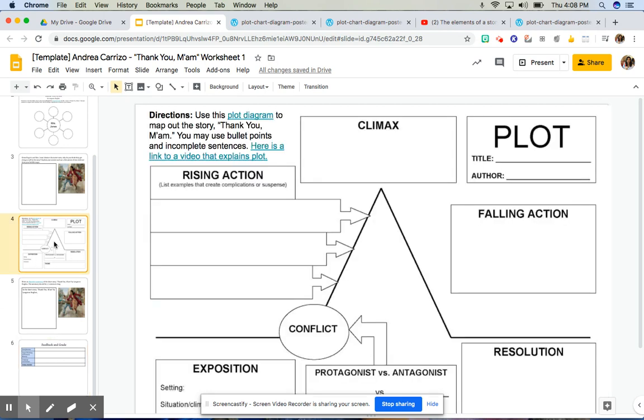And now I'm going to help you with this plot diagram. Let's first read the directions. The directions state, use this plot diagram to map out the story. You may use bullet points and incomplete sentences.